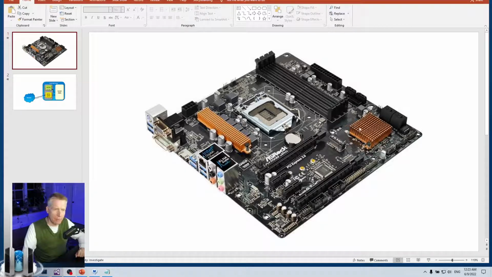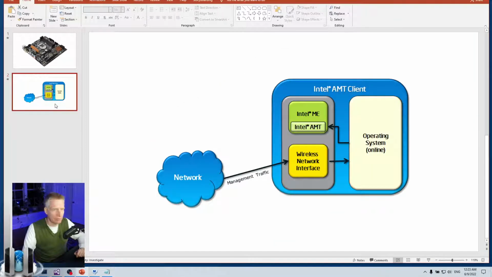But how does this interaction between the management engine and the CPU happen? How does this work? I picked up this little graphic here, but basically you have the network here that has management traffic that hits the wired or wireless interface, and then it gets routed to Intel ME and Intel AMT, which is software basically running on the management engine right here. But how does this work between the operating system and the management engine? Well, let's take a look at that.